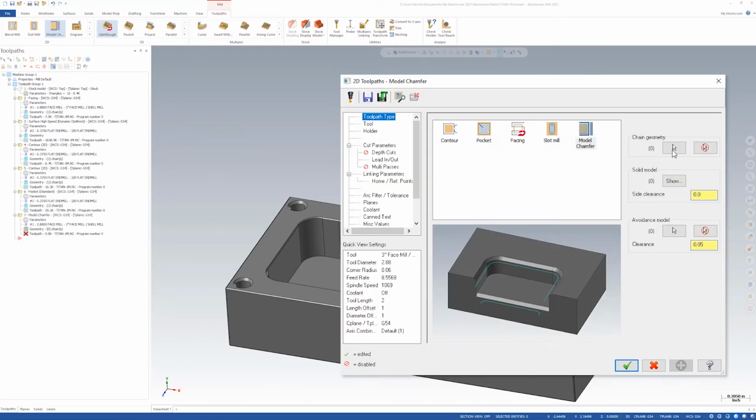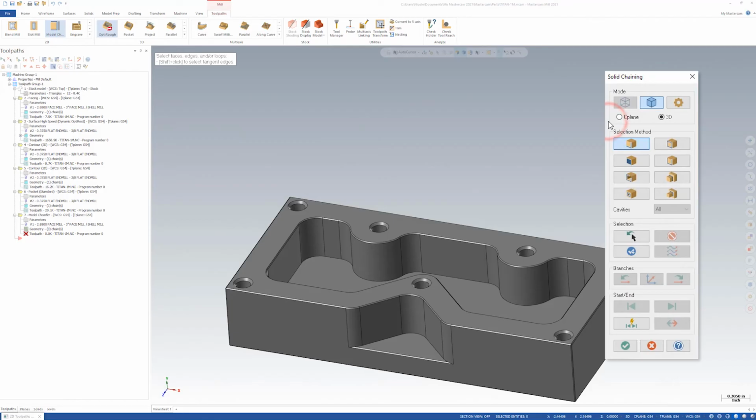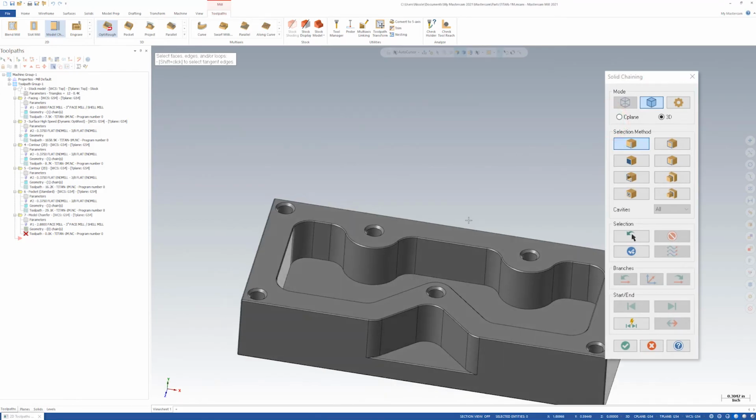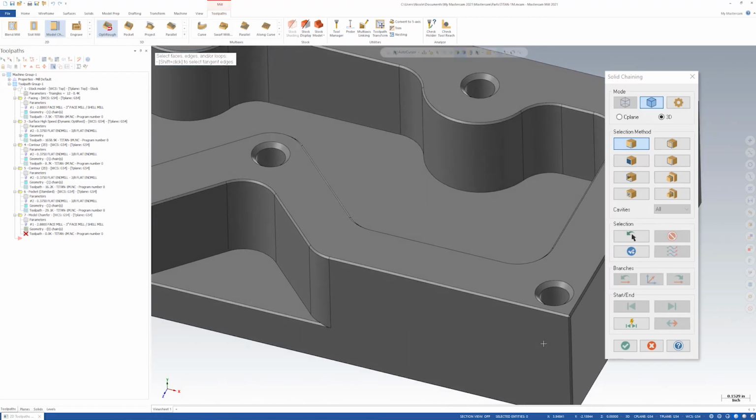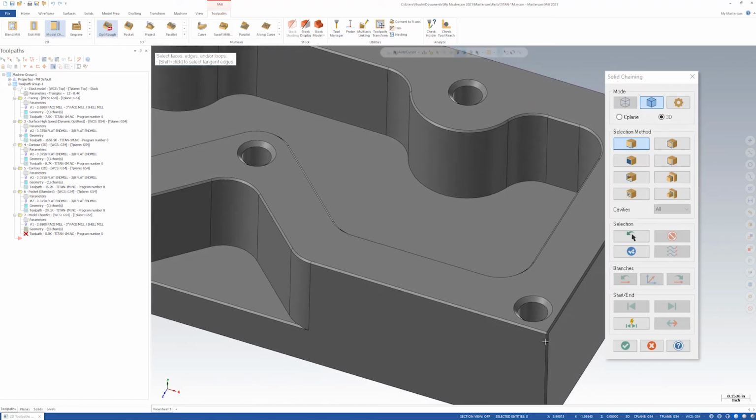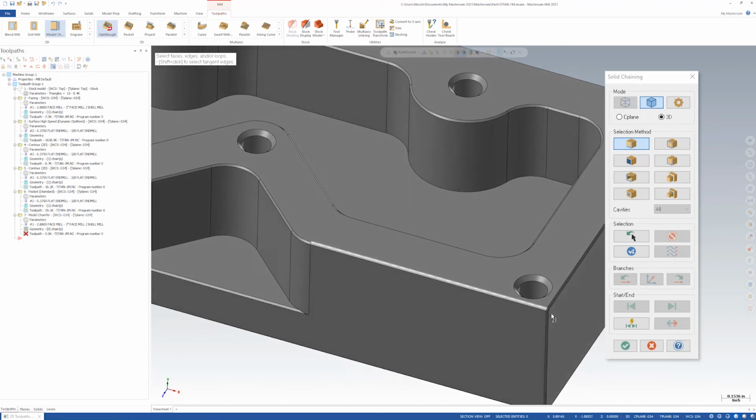Now I'm going to choose our chain geometry. So I'm going to hit the selection arrow. So for our outer chamfer, I want to make sure that it starts on this same corner for the same reason. I want it to hide any tool marks as it's coming into the cut. Obviously with a small 10-thou chamfer like this, it's not going to be as noticeable, but anytime you can start a tool on a corner to hide any tool marks, it's best to do so.